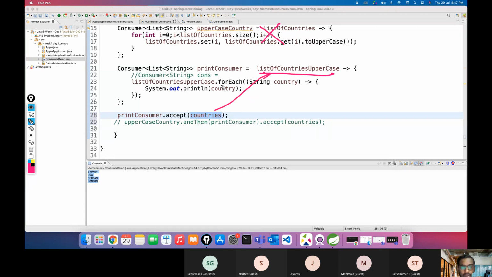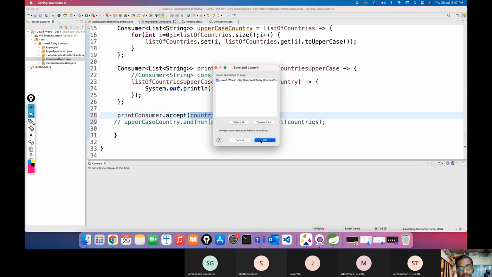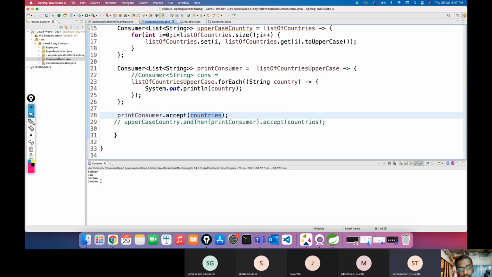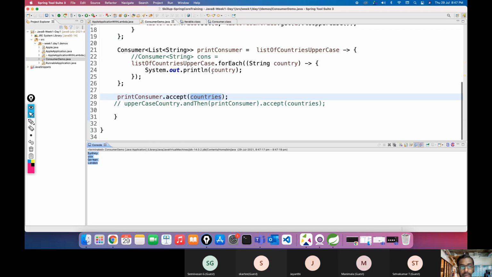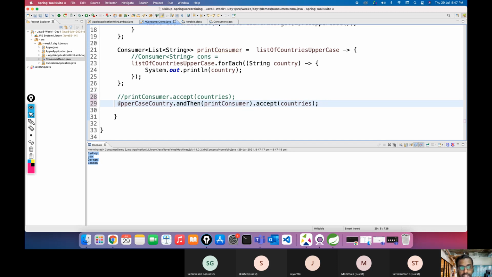And what is the output here? It's just going to print one by one element. That's all. So if I run this, you can notice that the output is in lowercase. The first character is in uppercase, that's fine, but it's just lowercase. It's not converting it. But if I co-join it, so lambdas can be chained. That is called chaining lambdas.